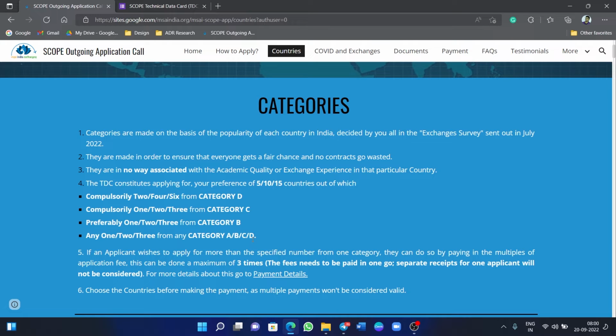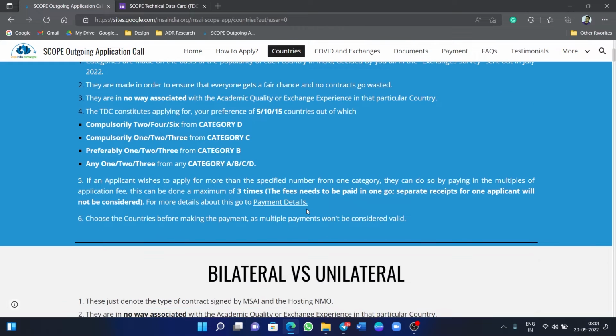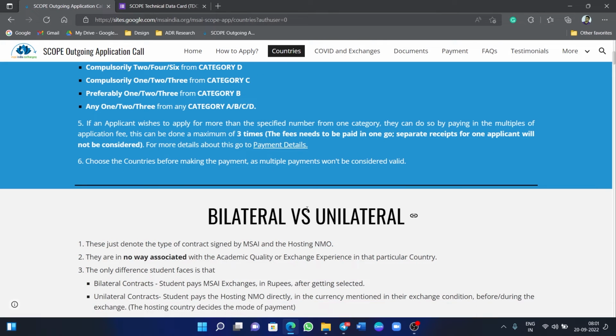If you have paid 2,000 or 3,000, you get 10 or 15 countries, and it is in multiples. For example, for a 2,000 rupees payment, that is for 10 countries, it is compulsorily 4 from category D, compulsorily 2 from C, preferably 2 from B, and any 2 from any category. So in this way 10 will be done. As I already said earlier, before making your payment, you have to go through the countries and then make payment accordingly, because you can't make separate payments like a thousand or whatsoever.